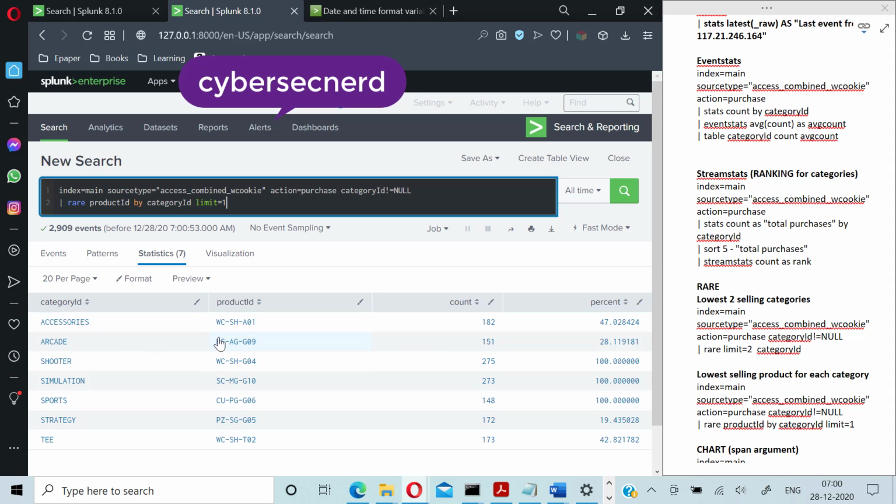So for example, you can see this is the product in the category of accessories which has recorded the lowest number of purchases, and there is one particular product which has recorded the lowest number of purchases in the category arcade. So we can also do that.